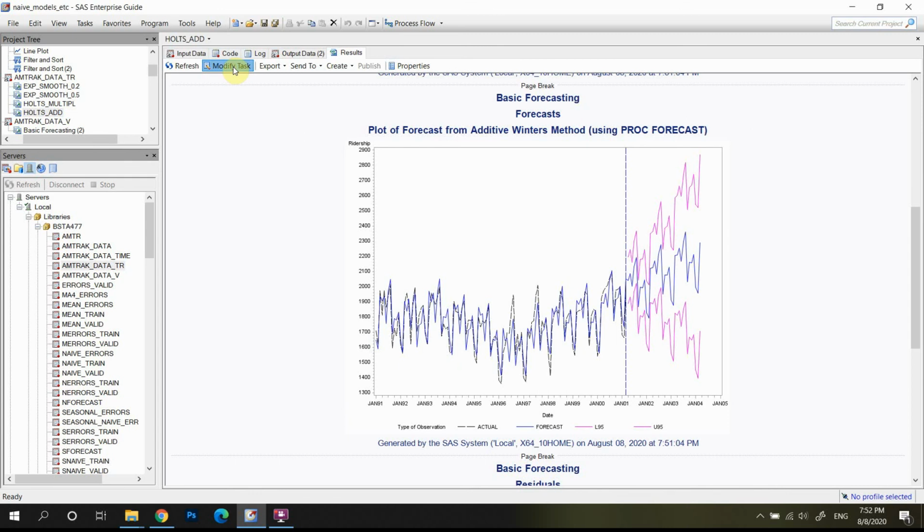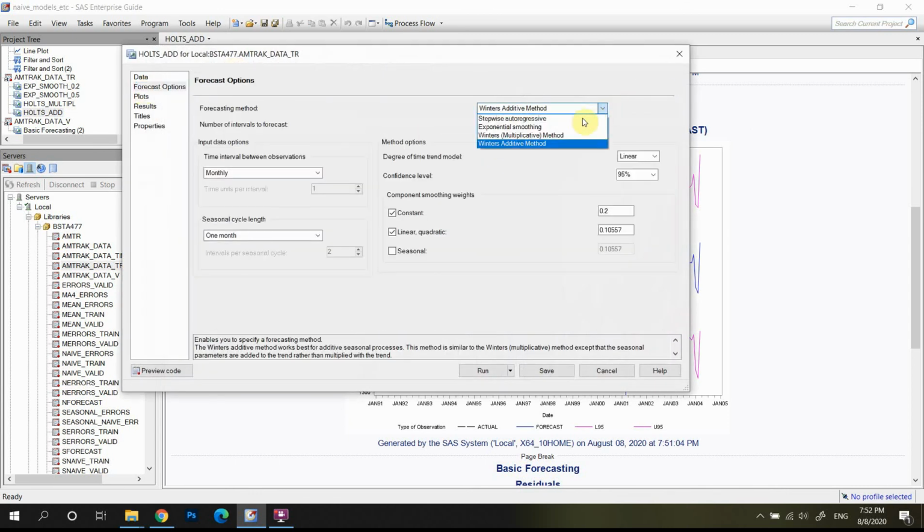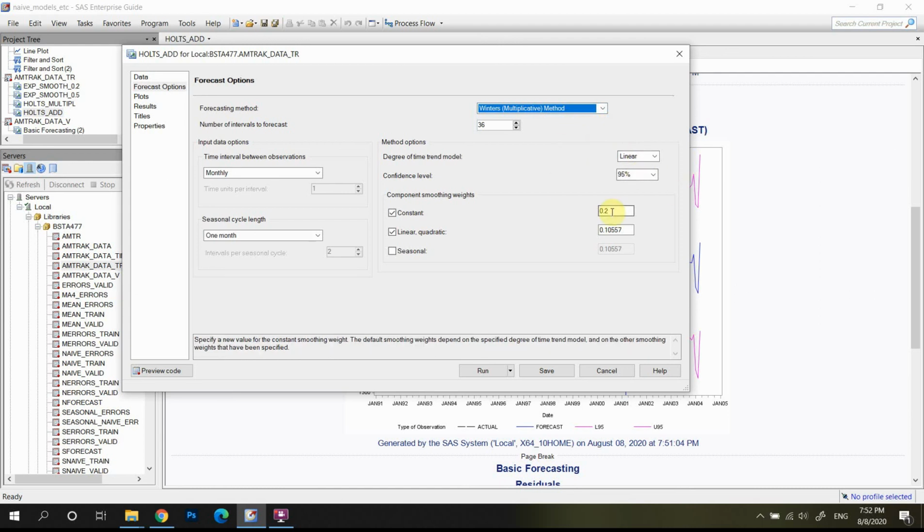Okay, so now let's modify the task. Now we are going to run Winters, but the regular Winters. Let's go for the multiplicative first. Again, we can keep everything at linear, and you can decide. So we're going to keep everything at default.